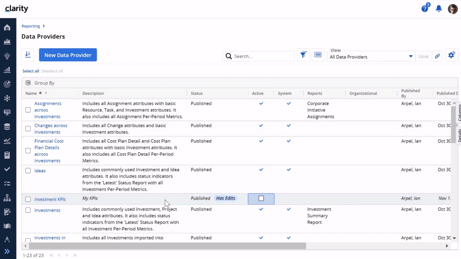You'll note here that as soon as I inactivated this data provider, it shows up in italics. And I can perform the same operations on this data provider in an inactive state as I could when it was active. And I can also just reactivate it by clicking on the active.